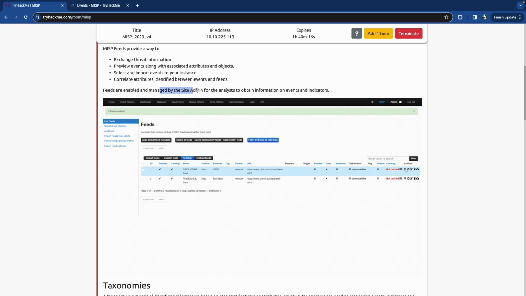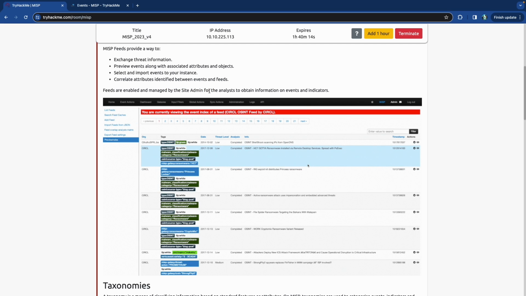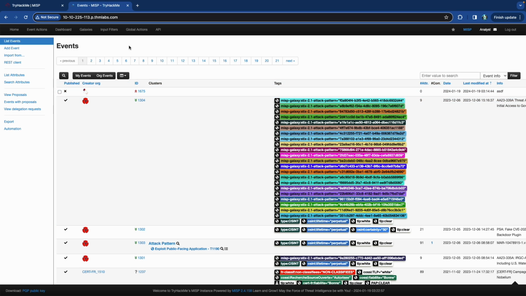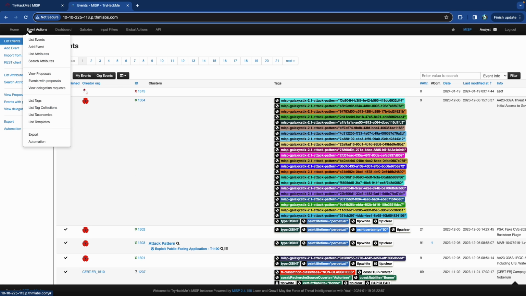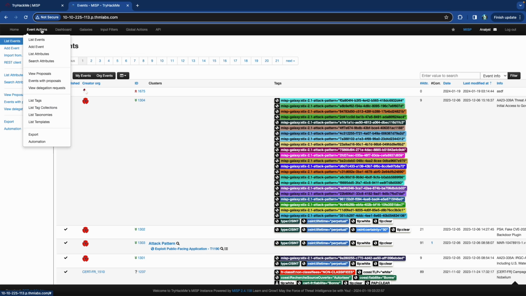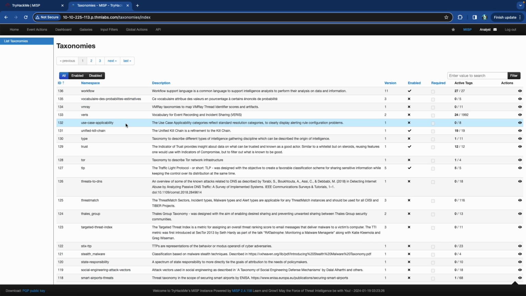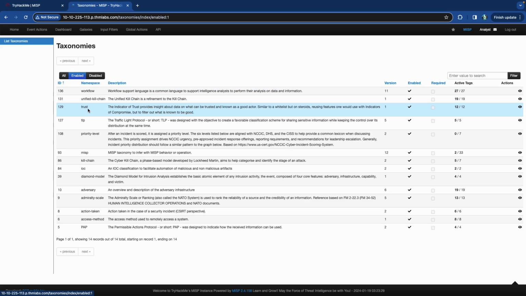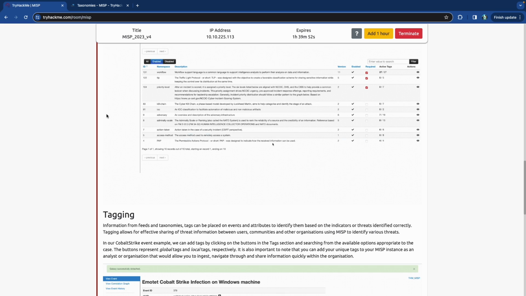Feeds are enabled and managed by the site admin for the analyst to obtain information. I guess the account that I'm on is not an admin account, therefore I don't see it. But I can go into the event actions and list taxonomies, and from there I could see what all the enabled taxonomies are for our particular organization or group, and then take it from there.